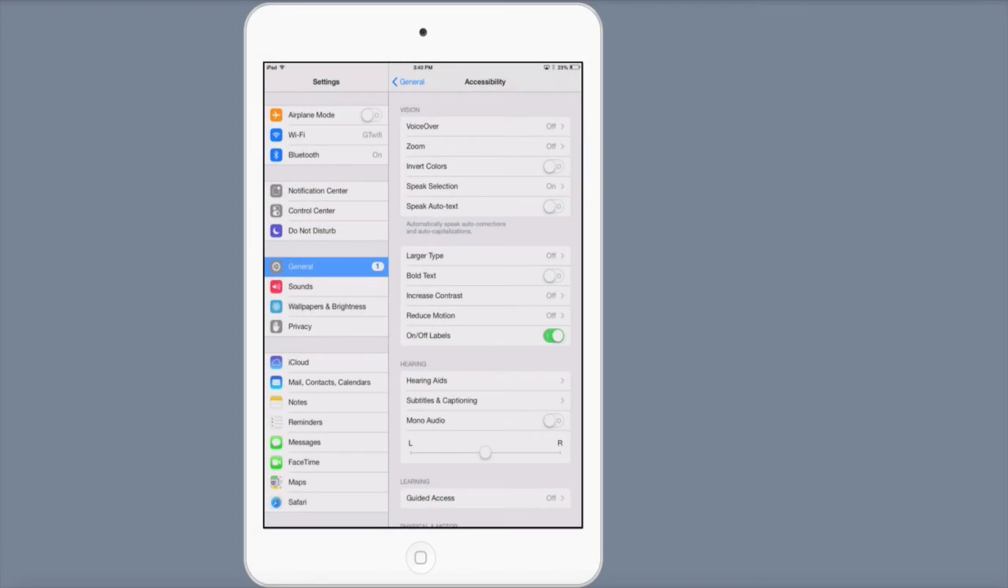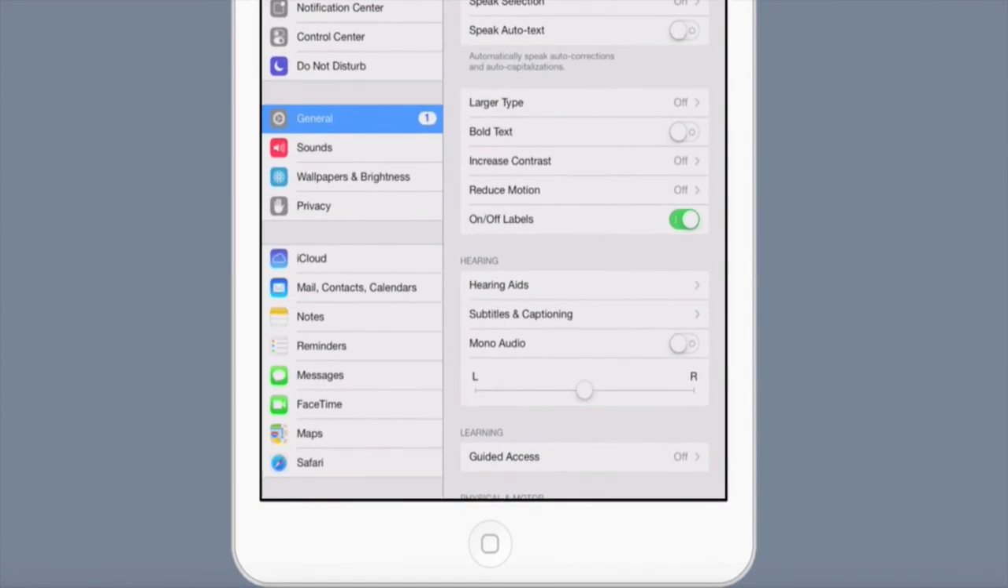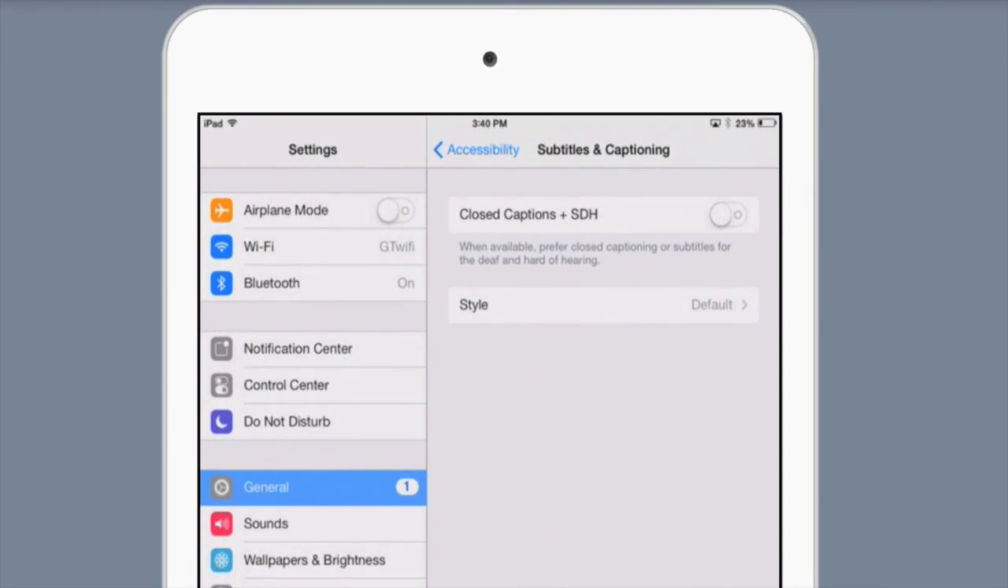In the update of iOS 7, they added subtitles and captioning to the accessibility features. This was really great for individuals who needed subtitles and captioning. To turn it on, you simply go to the hearing section under the accessibility features, click on it, and then you turn on closed captions right there.